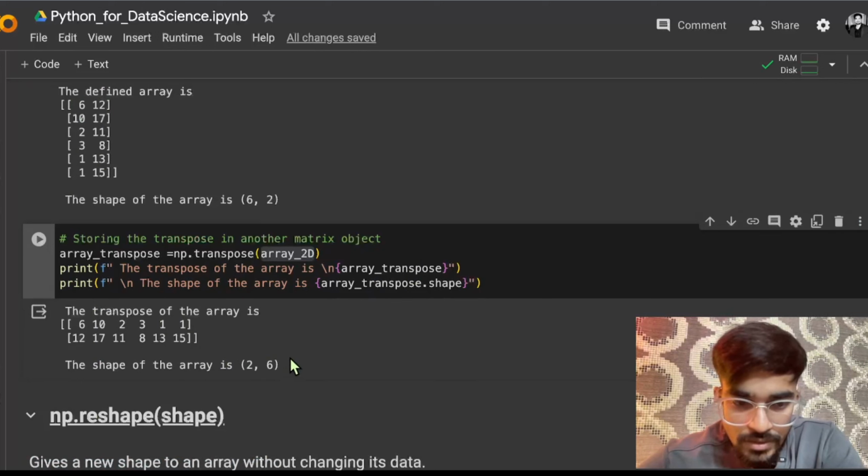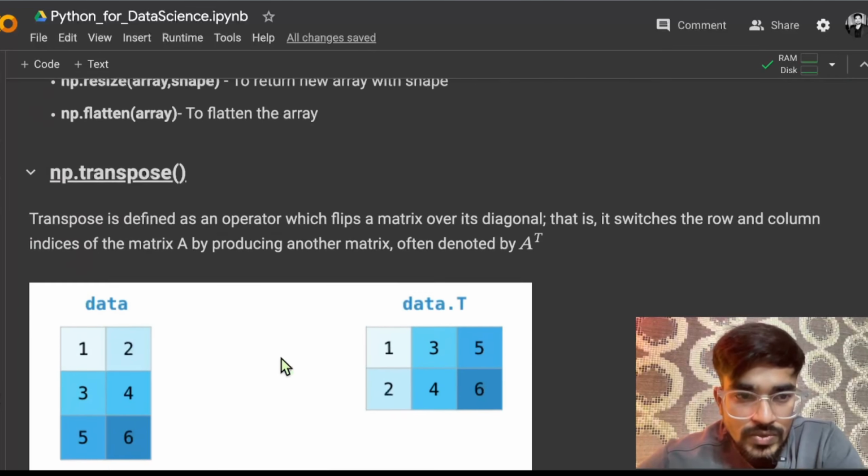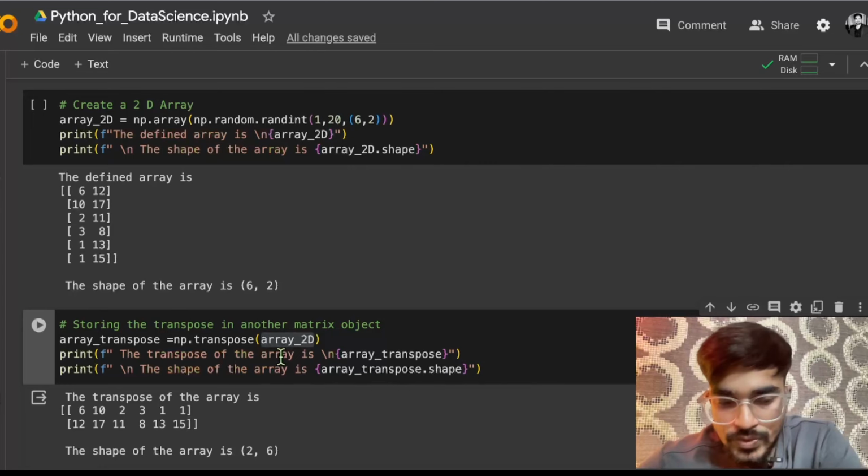So it has just got reversed. So instead of 6 2, it is having 2 6. So this is how you can use np.transpose to transpose a matrix.